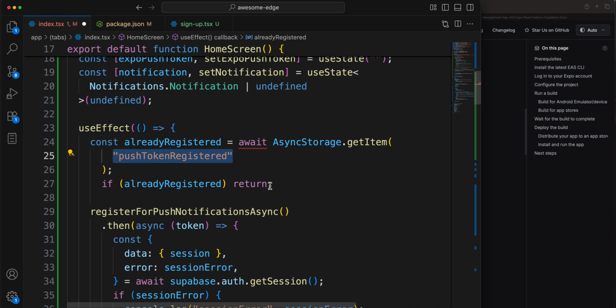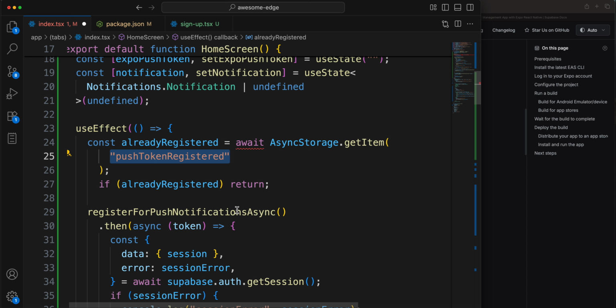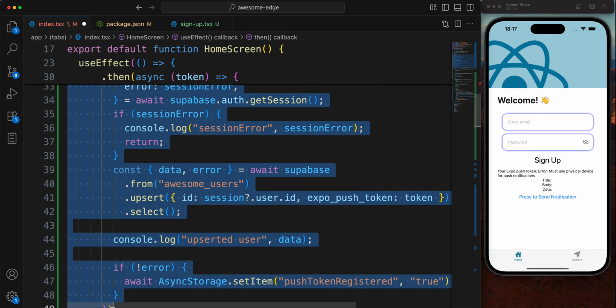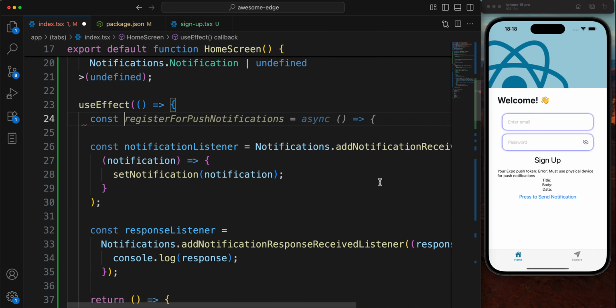If it's true, then we want to return. That means there is no need to actually register for the push notification because we already have the push notification string already. So since this is an await, that means we need to make this an async. So we can redefine this code like this. We can take all of the code here and put it inside of a separate function. We can call it const registerToken.